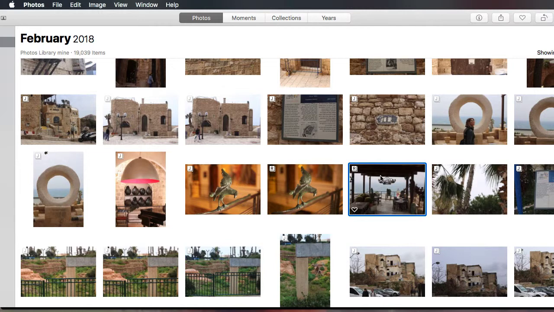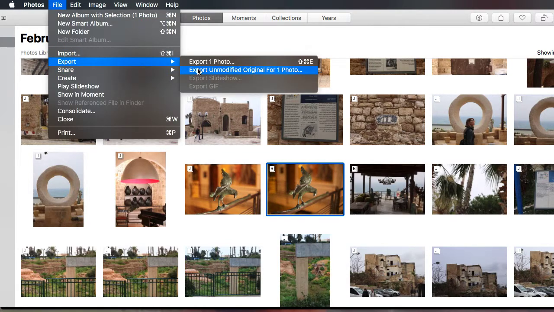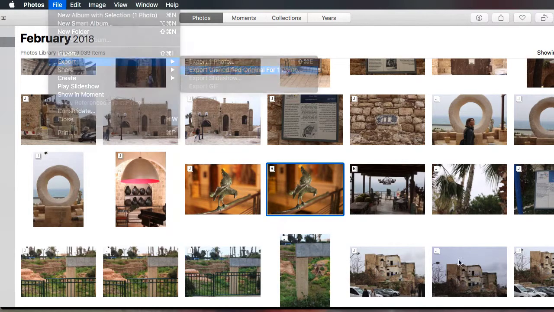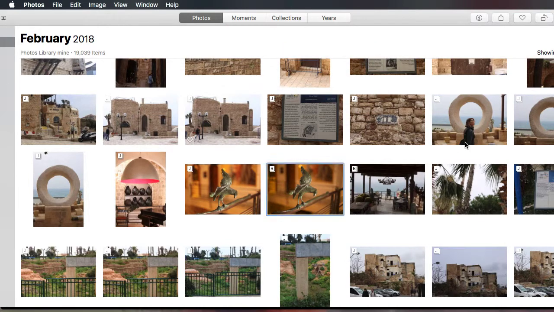So that's how you find out, first off, if you have a RAW file of the image that you're working on. Now let's say you want to move this to Lightroom. So what I would do is select the image, then go to File, then Export, and choose Unmodified Original for one photo. And I'm going to use subfolder format moment name, just so that it's easier to find. I'll just export it out to Downloads.